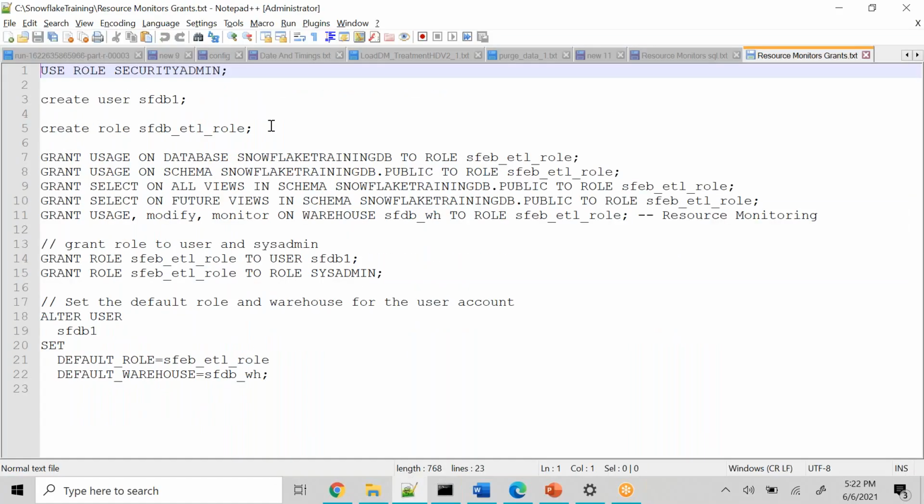So these are the grants that we normally use, because right now I am using account admin. Normally you won't be using account admin for setting up a resource monitor. There might be an admin person who's doing that. How do you do that? Use the role security admin.